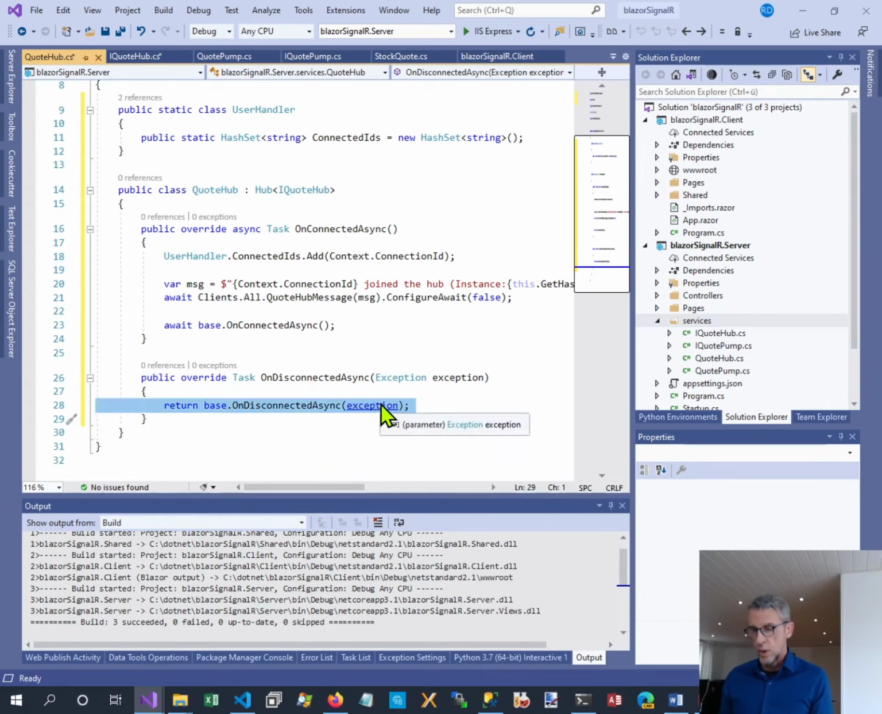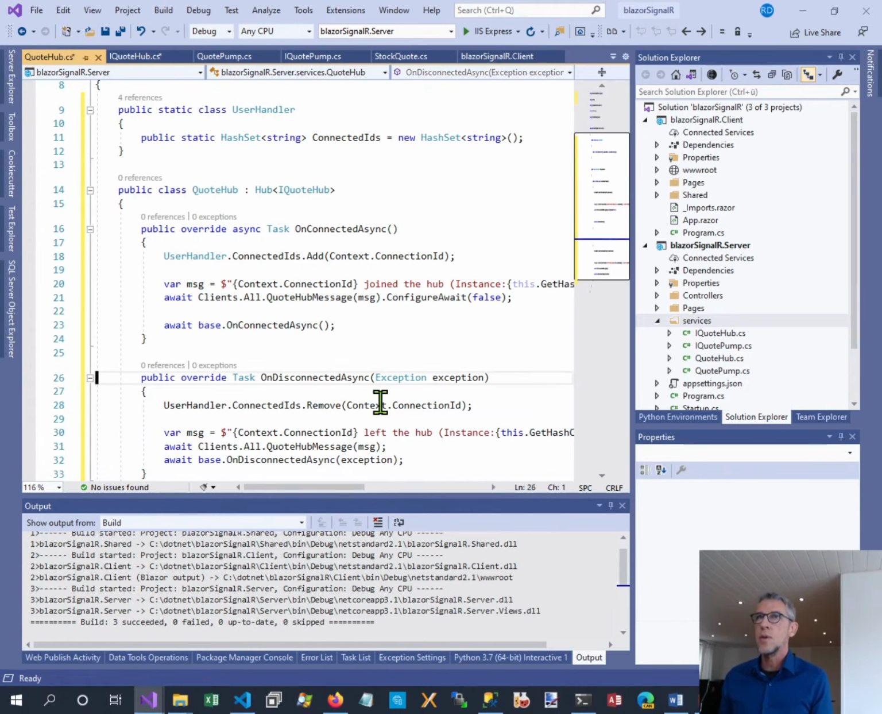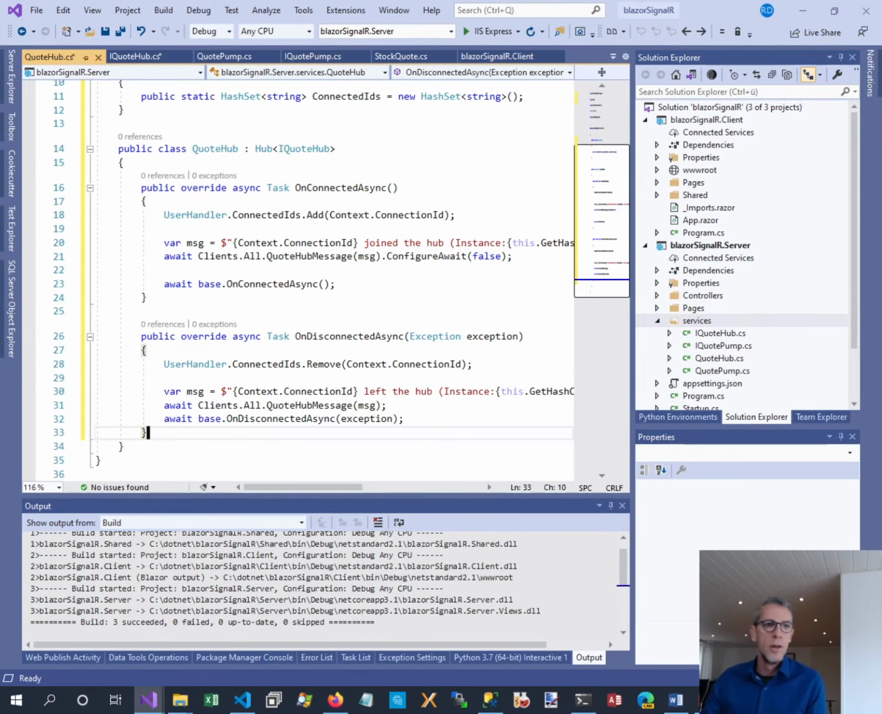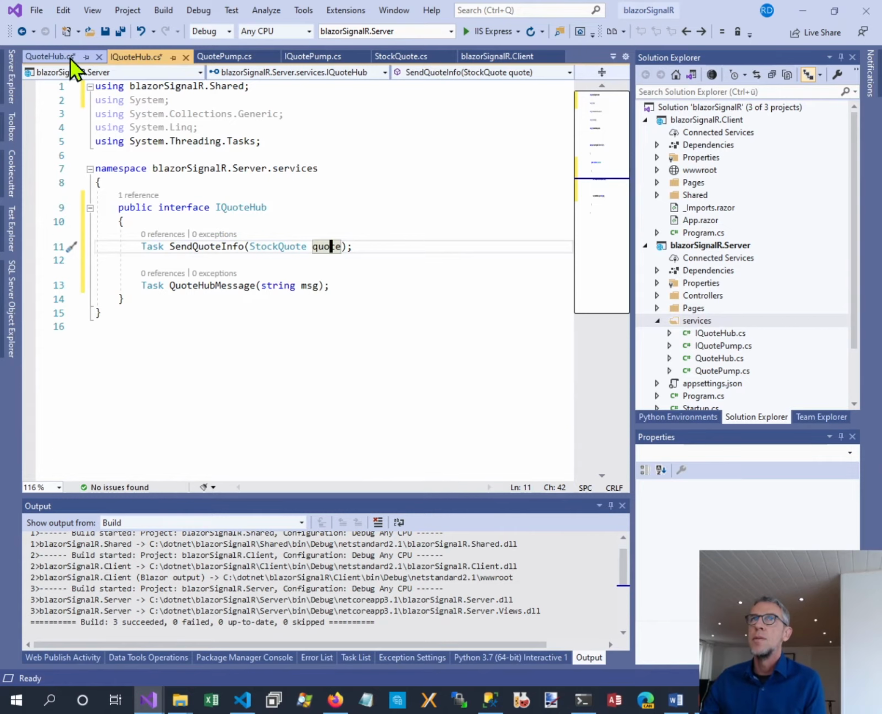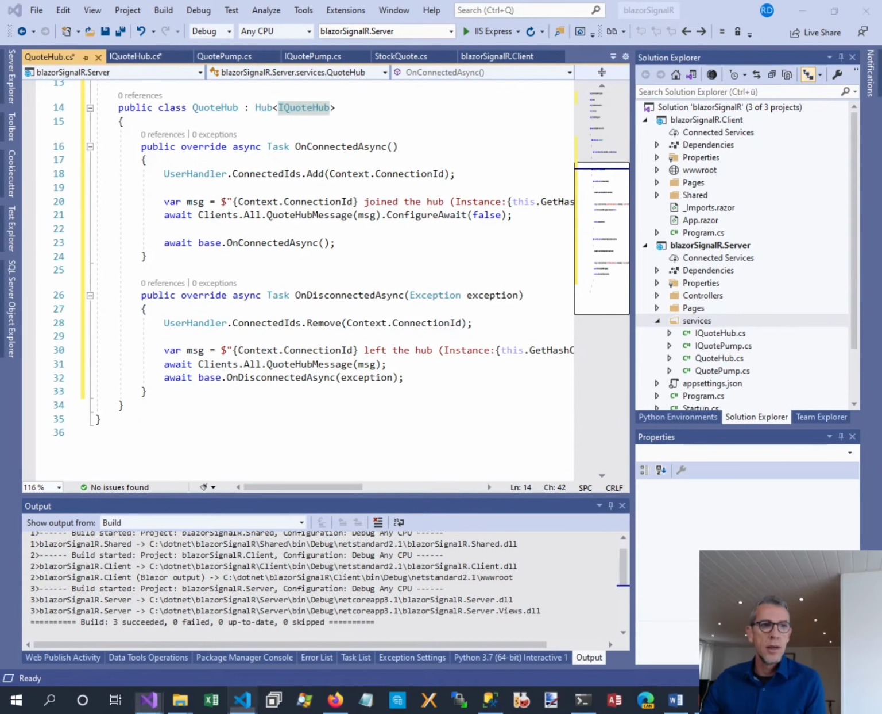Same when a user or client disconnects. Then we send a message to inform all the clients about the disconnection and remove it from the list. Additionally, we must implement our two methods that were defined in this interface. That is done.